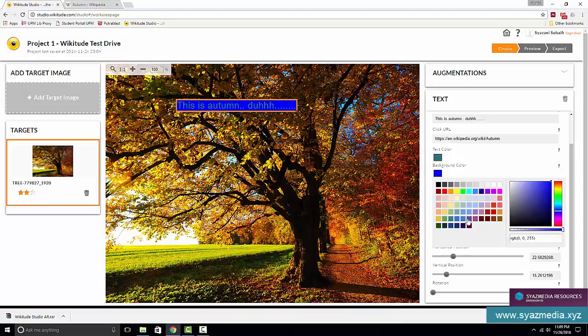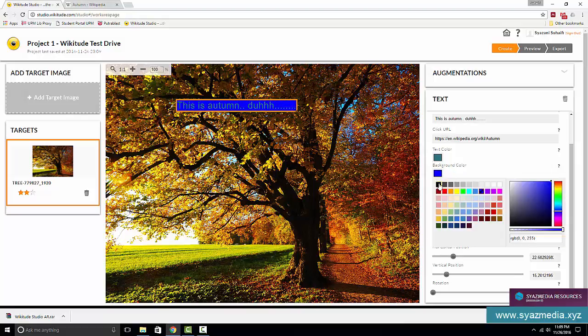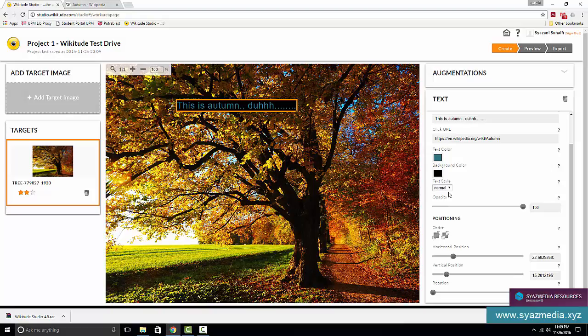Now, another thing that you can play around with the background is here. This is the transparency of the background. You can change it and you can reverse it down until there's no background, or you can put it up until there is background. So that's how you can play with that. The text style, you can change it to bold or italic, just like in Microsoft Word. The opacity is the opacity of your augmentation.